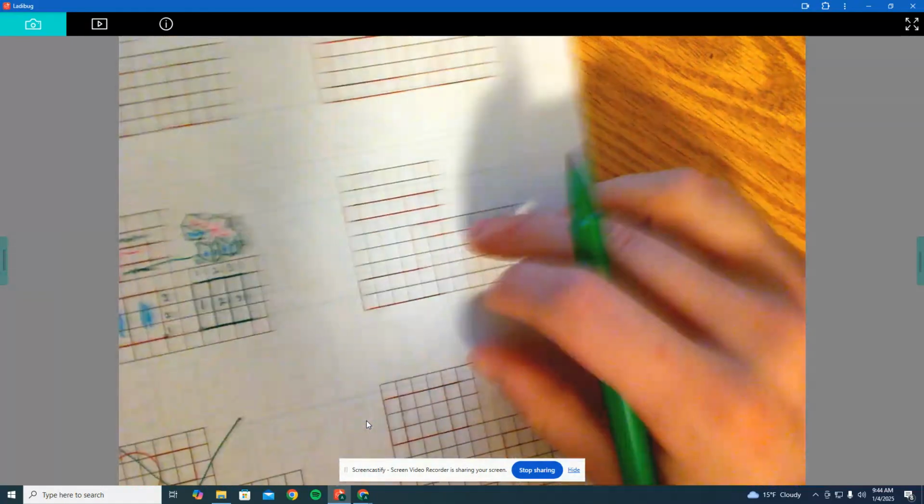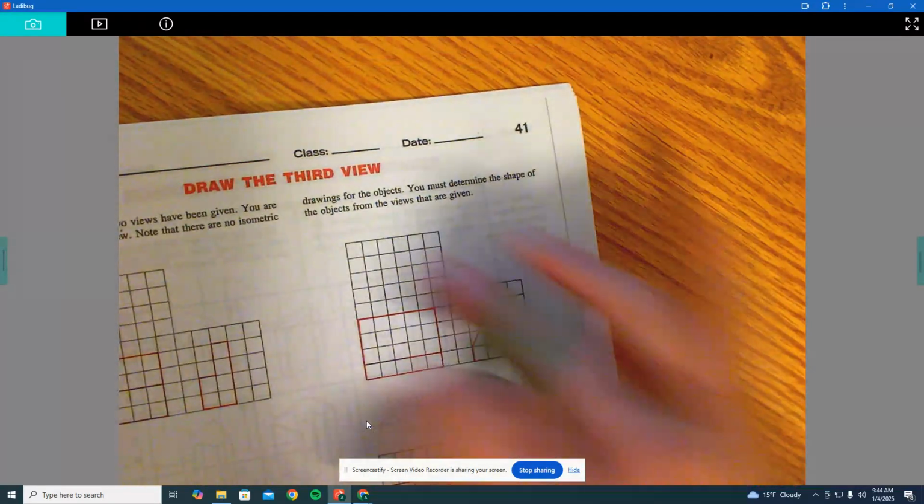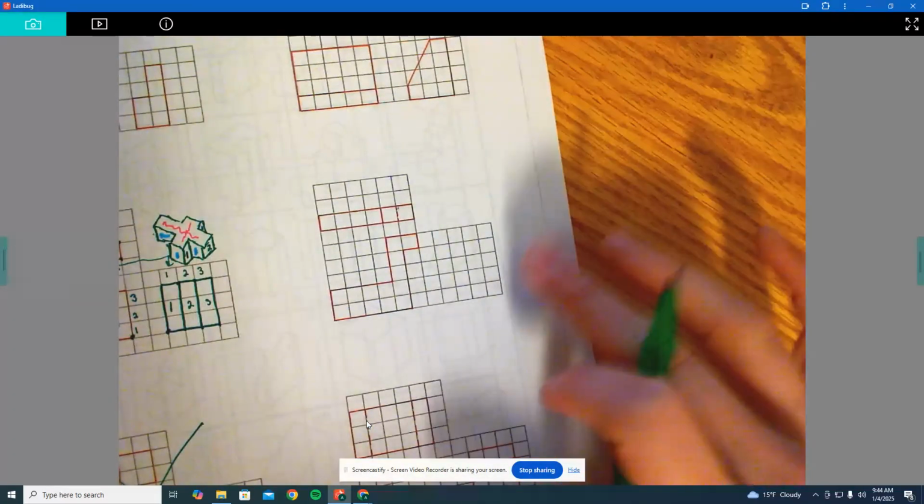Now this one over here, we're going to move on, go to this one, and I'll leave you to the rest of these. You'll want to make sure, again, before I forget, name, class period, and then today's date as you're working on this one.